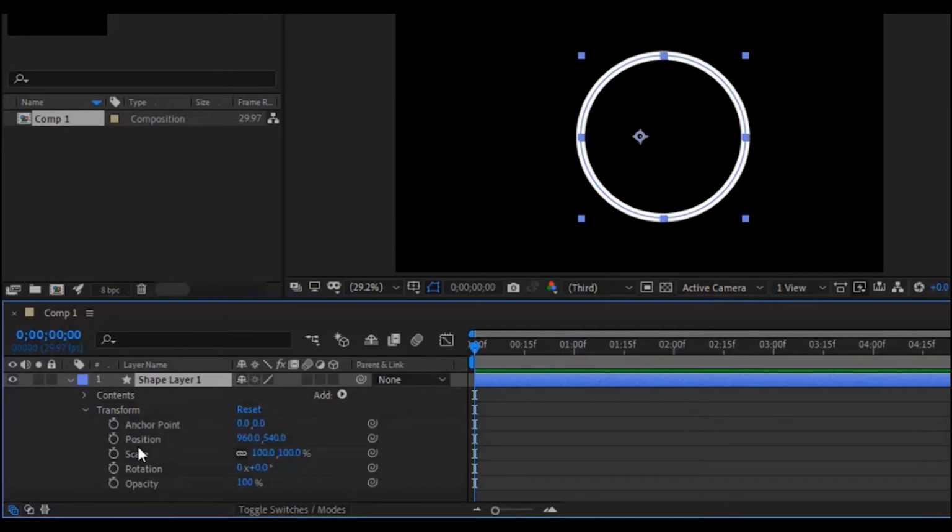Or as I said, you can click on the layer, then transform, and you get this list of settings from here. This is just a quick video to talk about the shortcuts.